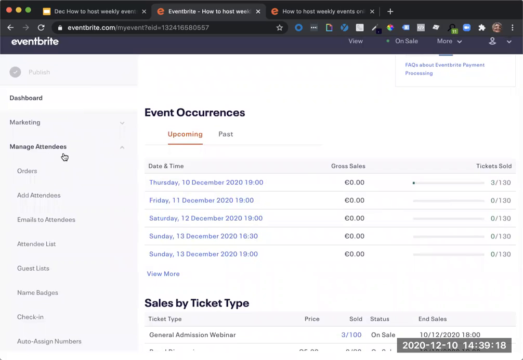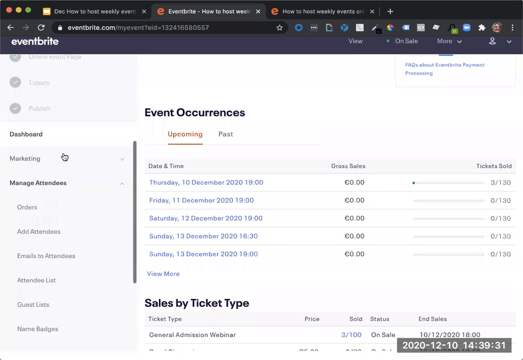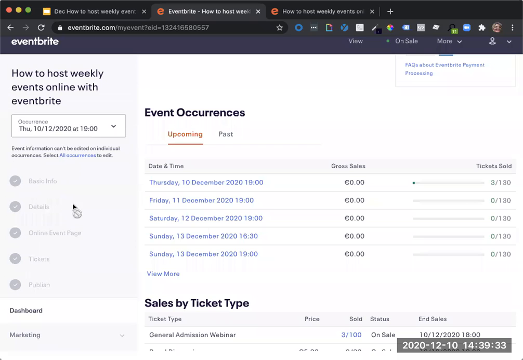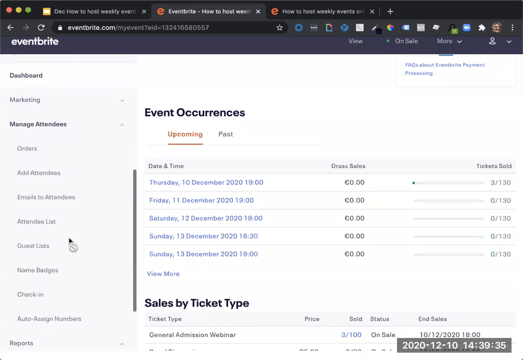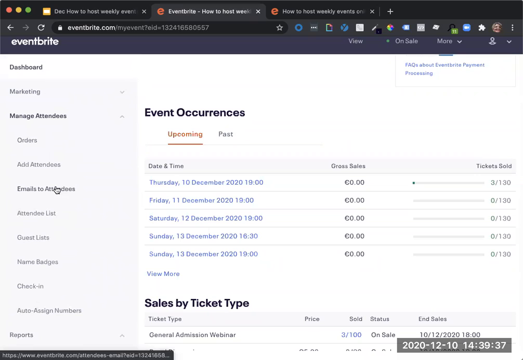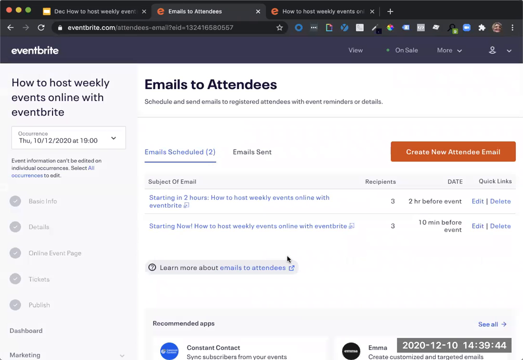So let's say, for example, in the case that you do cancel one of the occurrences or you do reschedule them, and we mentioned earlier that attendees don't get notified, you will want to email those attendees to let them know. So in that case, you'll select the specific date that you're rescheduling at the top. You'll go down to manage attendees, and that's where you'll click emails to attendees, because that will only email attendees in that occurrence and not throughout the whole schedule that you've built out.